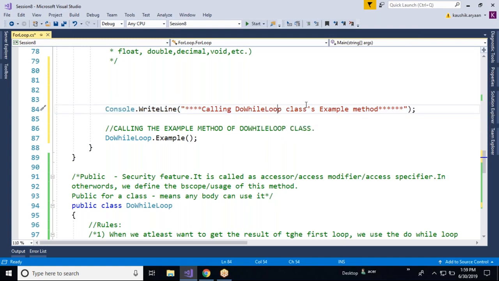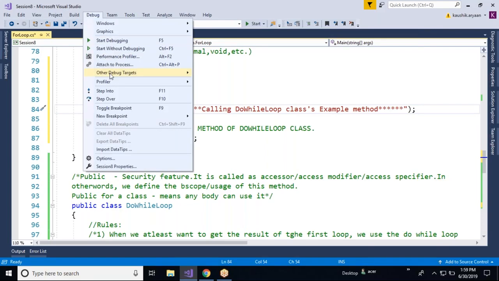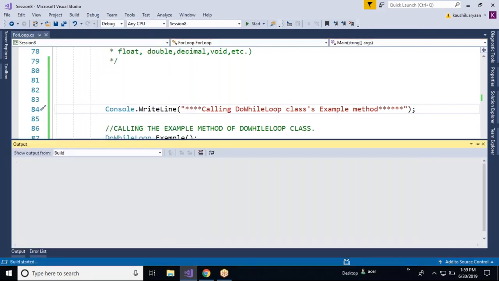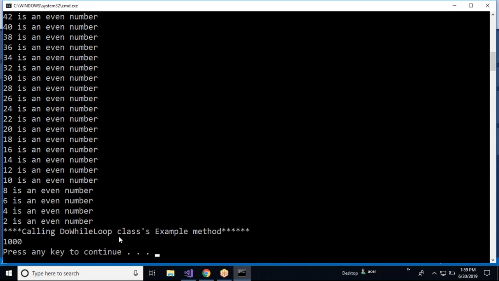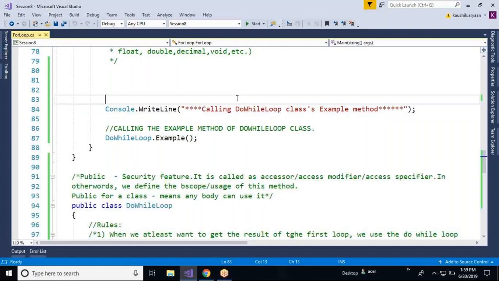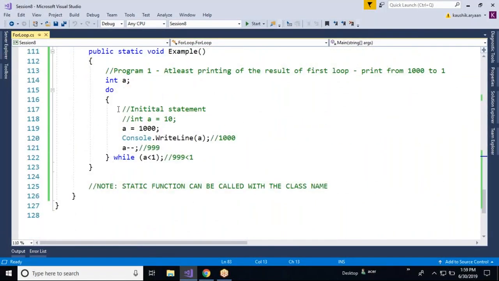Example. So let's run this one. You can see calling do while loop class example. Do you get 1000? You get 1000 out. You can see that. Okay. Now why do you get 1000? Because, as I have told you, in a do while loop the first loop will be executed, because there is no condition check for the first loop. Before it executes the second loop or the third loop, then the condition is checked.